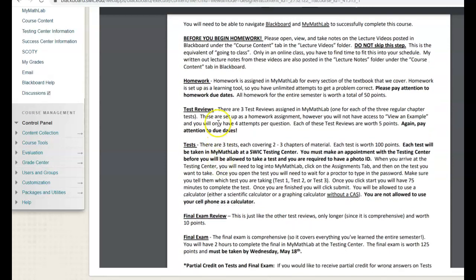All right, test reviews, there are 3 of them. They're in MyMathLab again. Each one corresponds to one of your 3 regular tests. They are set up as a homework, meaning that you're not going to have a time limit, and you're going to be able to view some resources and things as you go. Okay, however, the view an example is not available on a test review, all right, because the goal here is, hopefully you've learned how to do things, and if you need to access a review of how to do it, then you can go back to your lecture notes and find a problem that is similar.